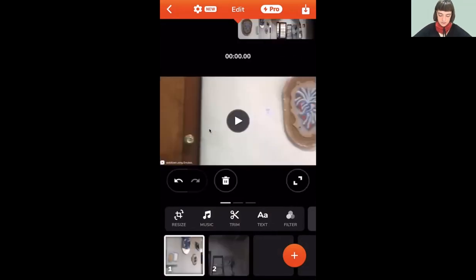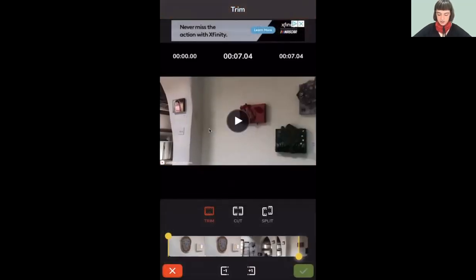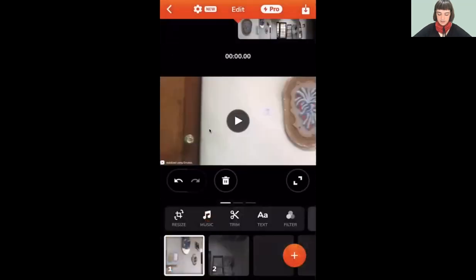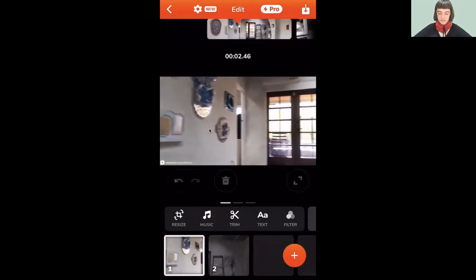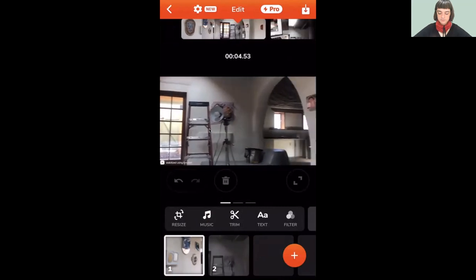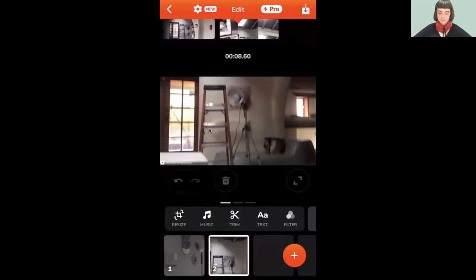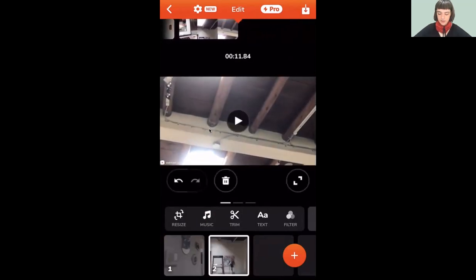Okay, you know what? I actually am going to trim this because that was not such a smooth transition there at the end. So I'm just pulling that back a little bit. It's stopping there, pressing the green plus button, playing through it again to make sure I like it. All right, it looks good enough for me.